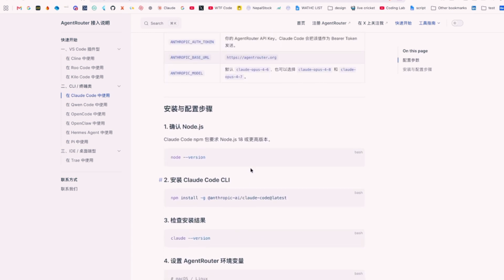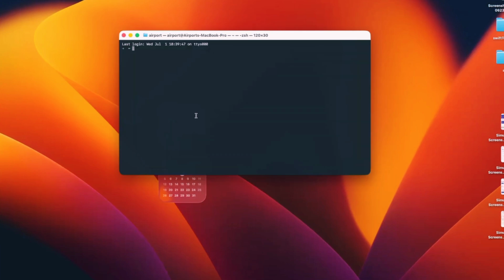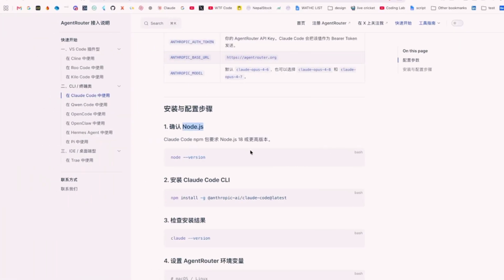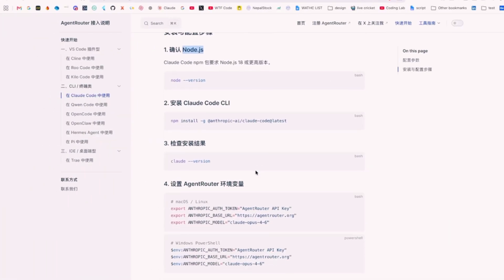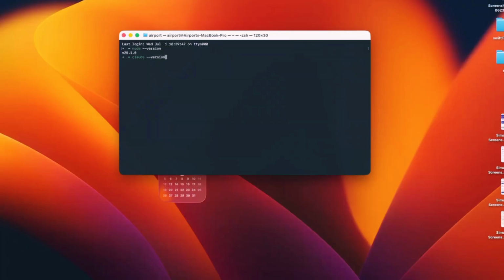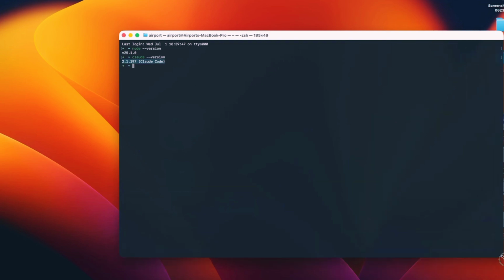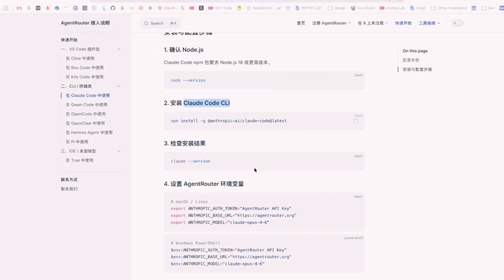Before using it, you need to install something, which is Node.js. Node.js will be required in your system. Check if Node is already installed or not. If a version is displayed, that confirms Node is installed in your system. If not, then install it. Okay. Next you need to install Claude Code. Again check whether Claude is installed in your system or not. If not, then install it. If a version is displayed, it means Claude Code is already in your system. After that, you are ready to use it.